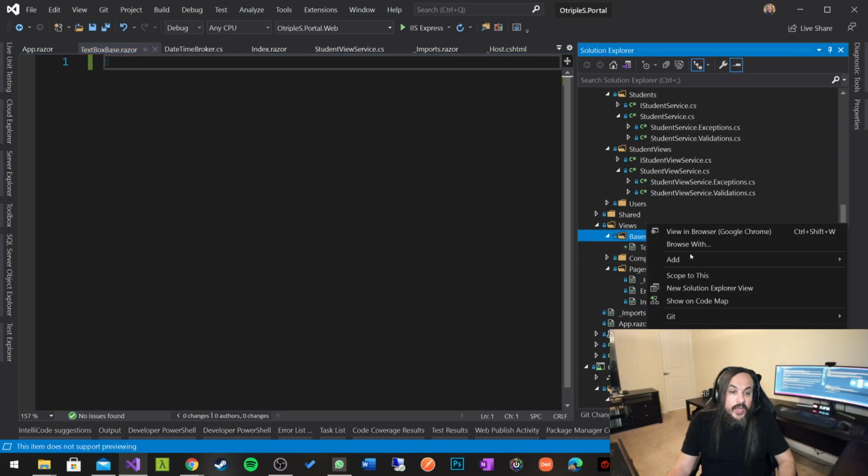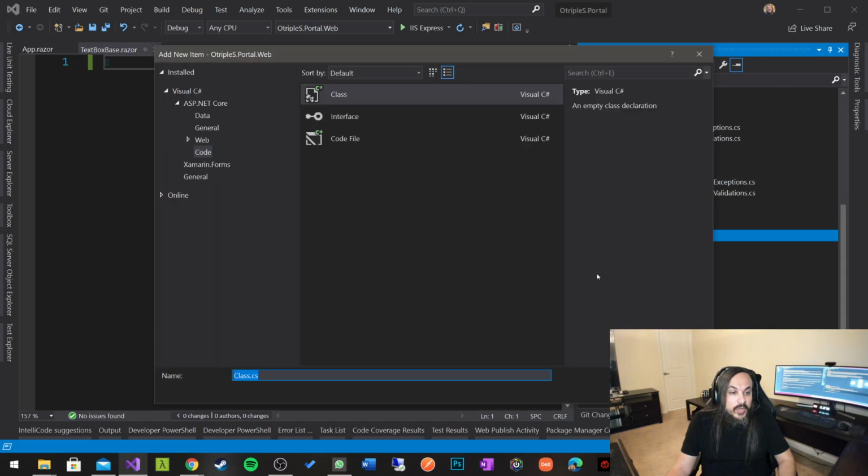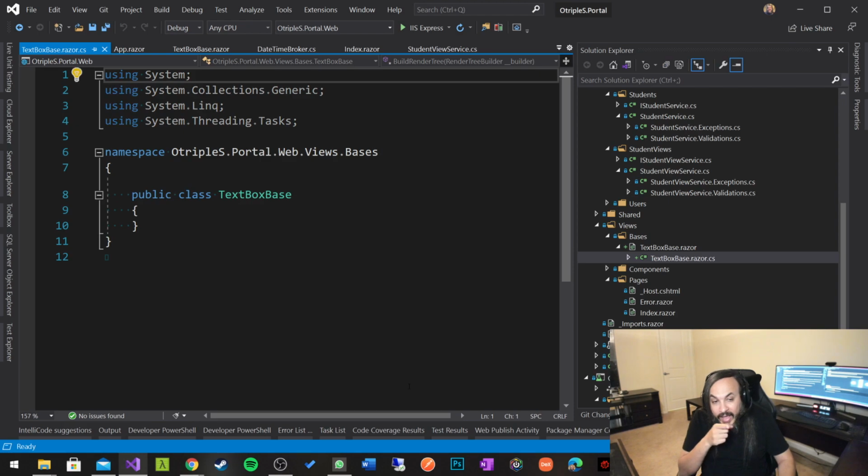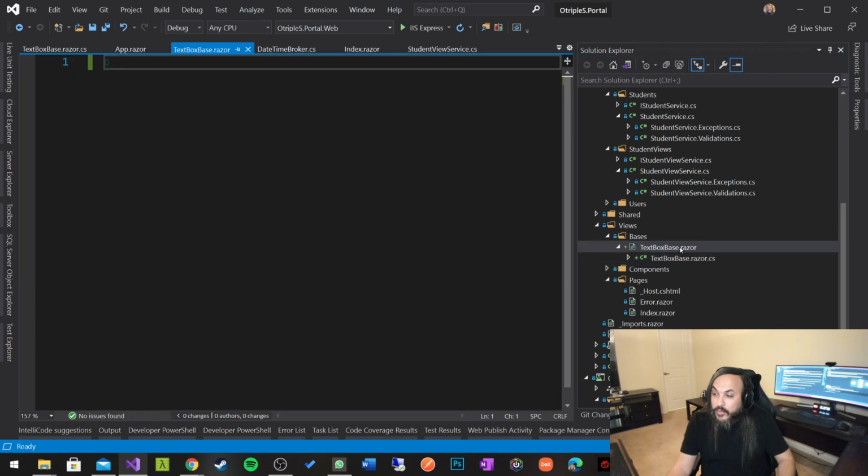What you want to do is go like this and say new class and type in TextboxBase. It's the exact same name as your component, but it's .razor.cs. Look what's going to happen right now. You're going to get an error. There's an error, and the file is going to nest right under your UI component.